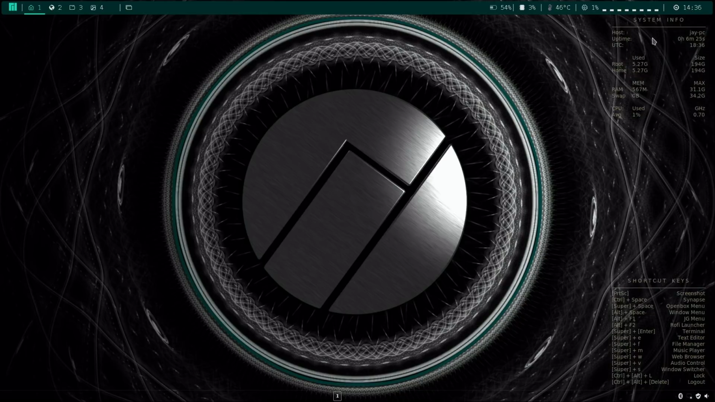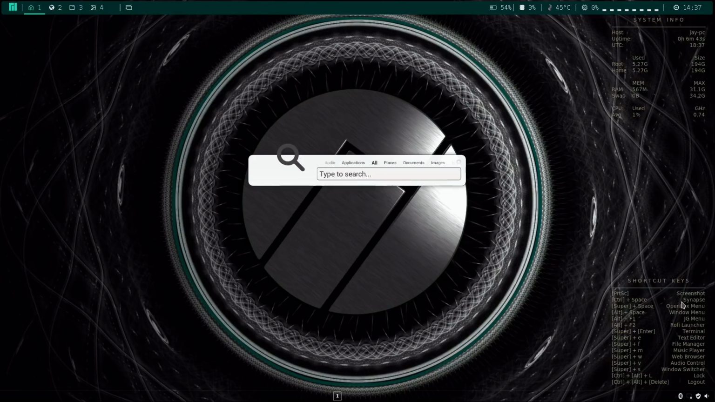We have a Conky setup. The Conky shows some resource usage as well, so you can see how much RAM is being used, CPU, your hostname, uptime, things like that. And then we also have a list of shortcut keys here at the bottom. So, for example, it mentions Synapse. If I do Control Space like it says, I get a nifty little launcher here, which I think is the fastest way of launching applications.